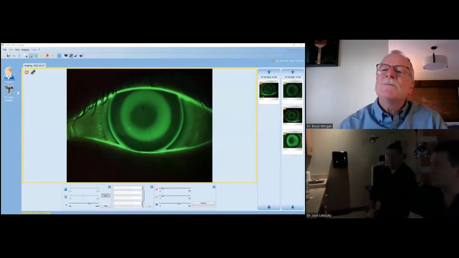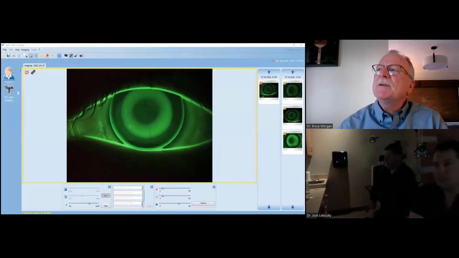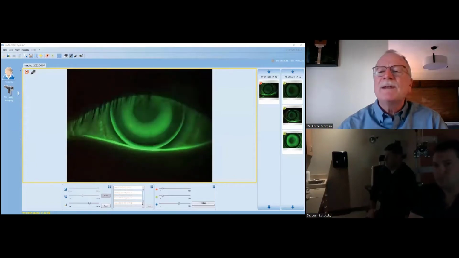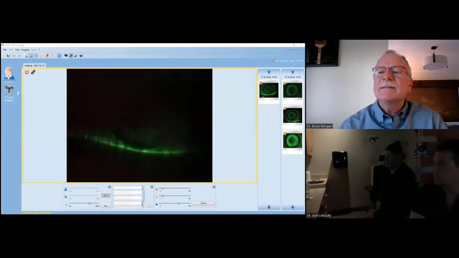So would we be risking any damage to the eye or doing any harm if we actually dispensed a lens like this?